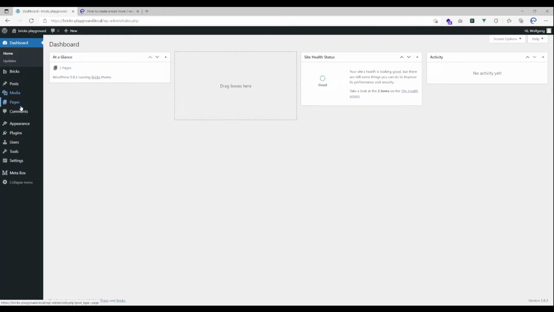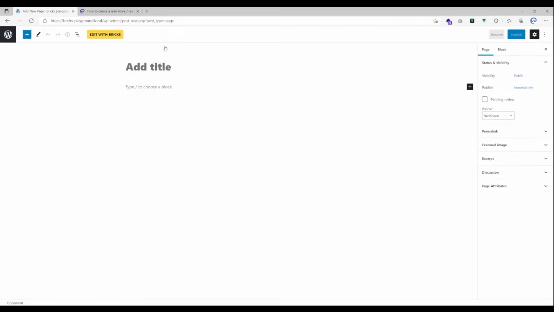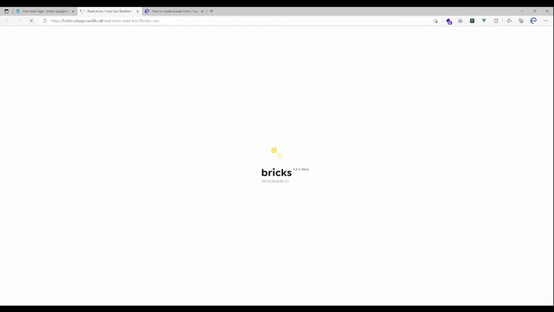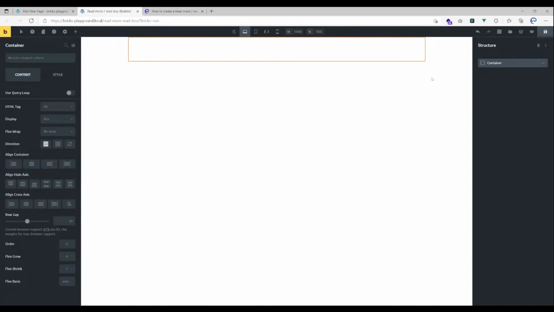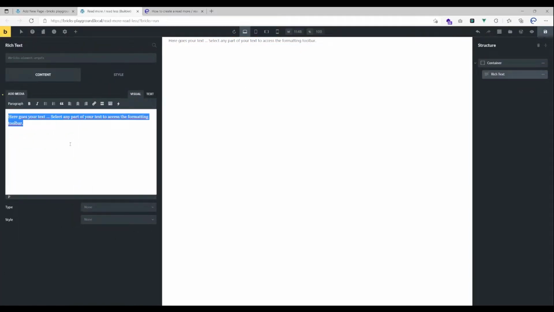So let's set it up and head over to our WordPress installation, create a new page and name it read more, read less. Hit publish, and then I hit edit with Bricks. What you need is a simple setup, which is a container that holds all the stuff you want to have. For the easiest setup, we just want a text element. Maybe we paste some lorem ipsum text here to make it a bit bigger.